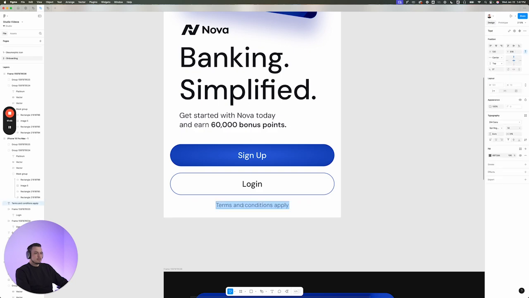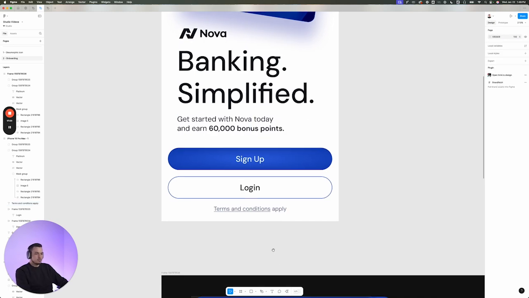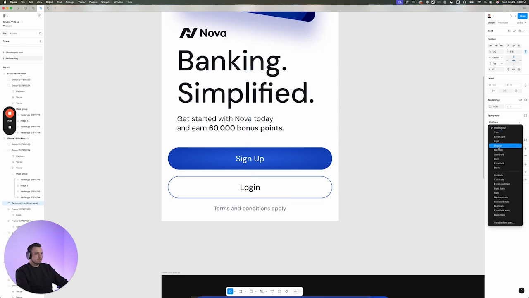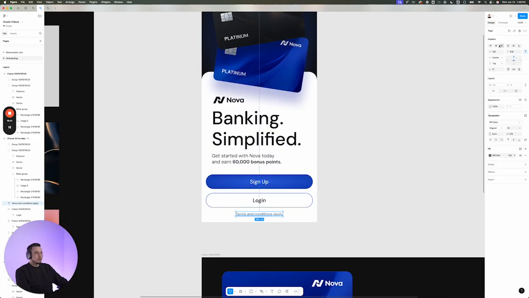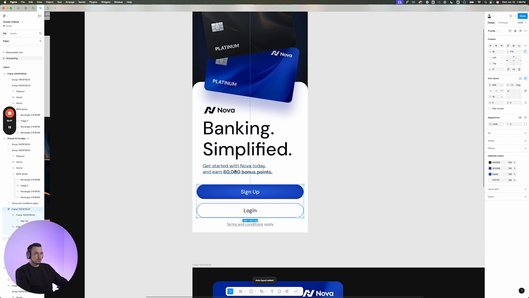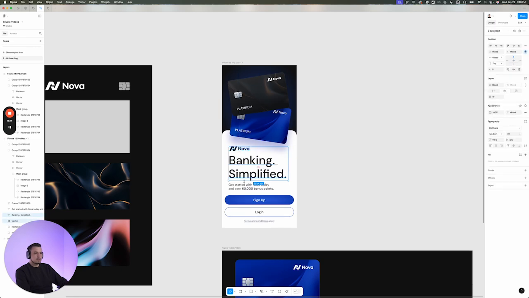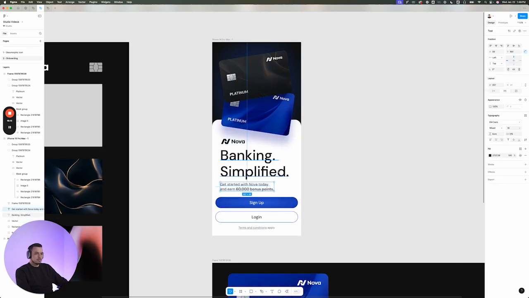And then terms and conditions, maybe let's underline this. Let's Command U on Mac. And let's make this regular. All right, cool, so we got that set up. I'm just gonna make this auto layout so that I don't have to worry about that. And this as well. And I'll just work on the fine spacing details.